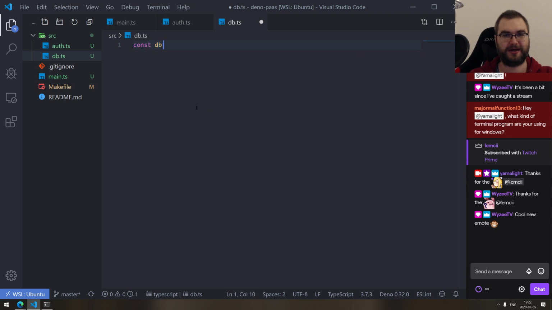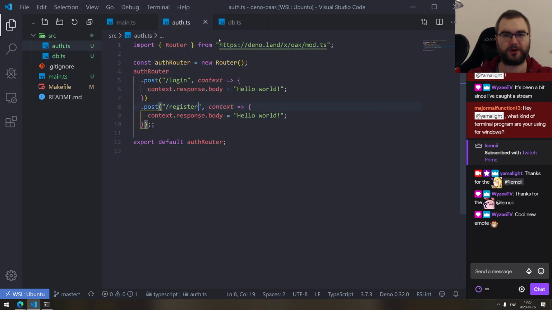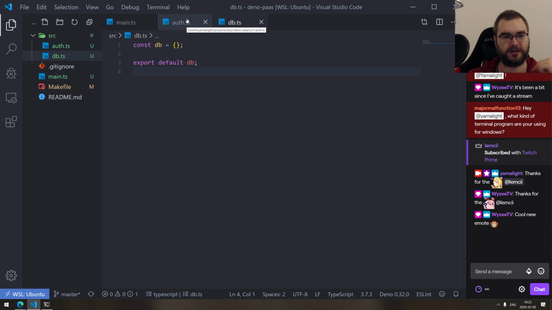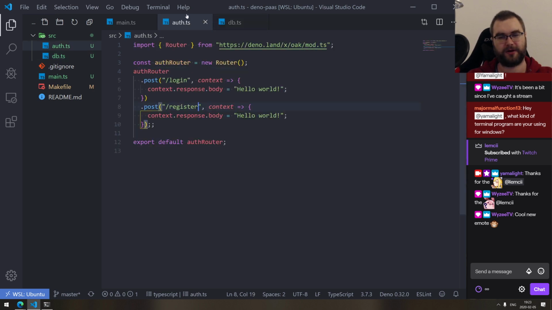So it's gonna be like DB. That's our database done. Export default DB. Okay, so that we don't waste too much time doing that. We could basically dump JSON to the file later on and restore it from file on save and reload. That would be sufficient for now, at least.